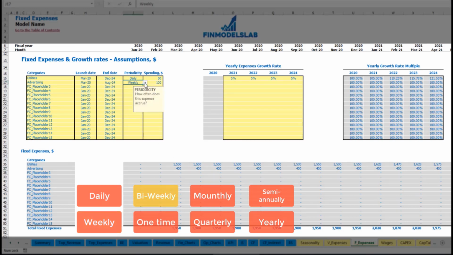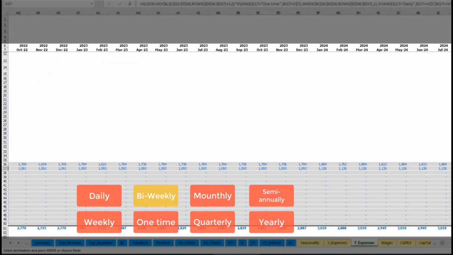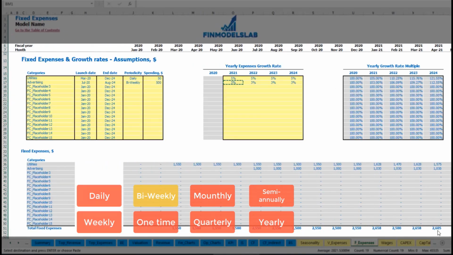And that's it. Another option is biweekly, for example, $500. You can start from July, for example, and you will have 2 biweekly payments within the month, $500 multiplied by 2, you have $1,000 per month. Again, you can input some growth rate and you will see that your advertising expenses will grow year over year till August 24, which is the last date of this expense type.